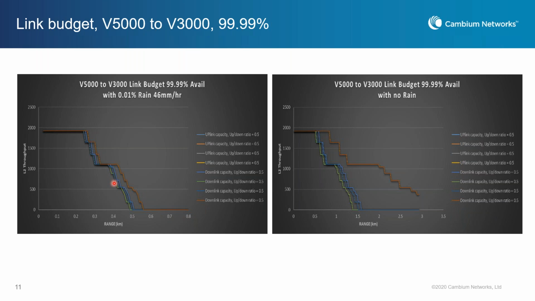Then the throughput goes down. At this range, we can still do 500 meg per direction at 500 meters. Still the same thing in a normal day. If we're at the 500 meters range, the per direction throughput is actually on the top capacity, which is 1.8, 1.9 gigabits per direction.